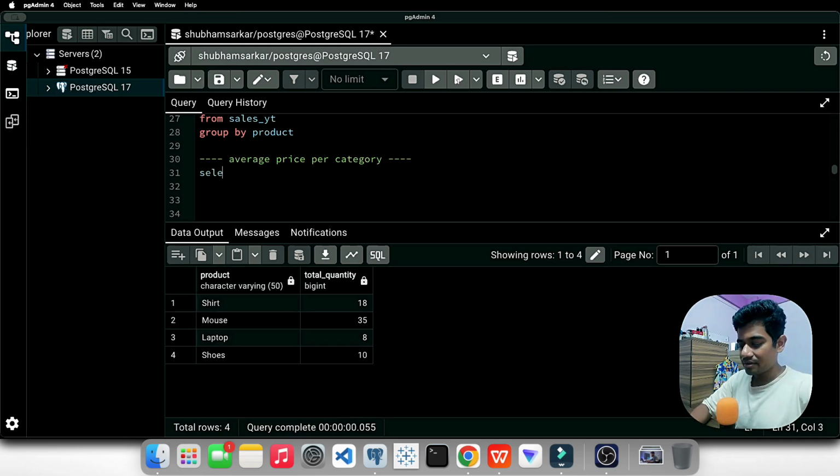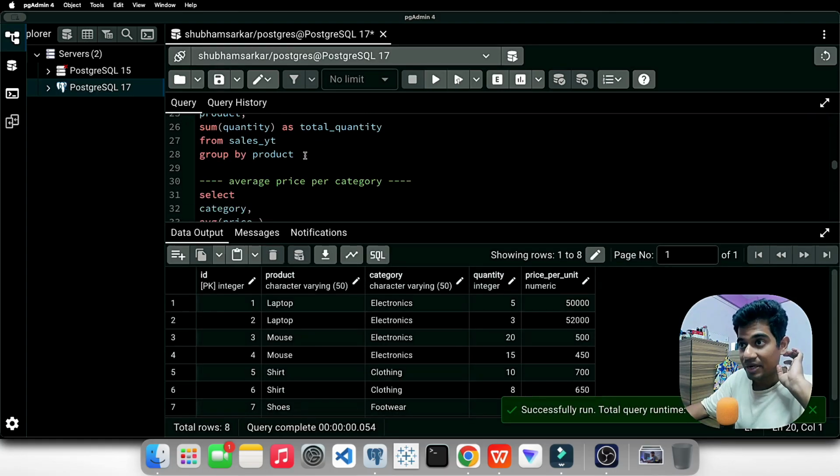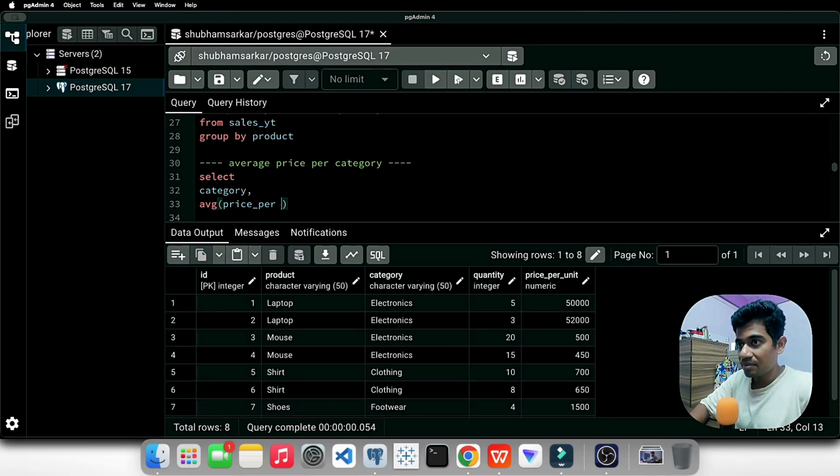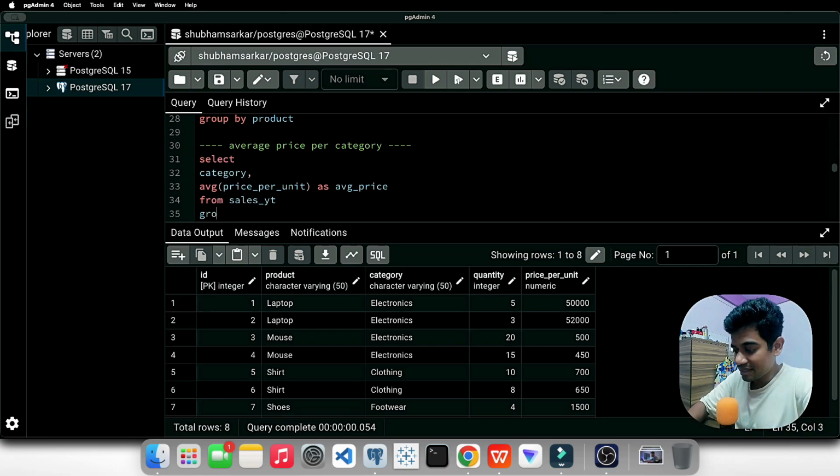Simple. You have to write select category, average. In average, you have to write the price, but we have price per unit. Let me just execute this. Okay, price per unit is there. I was correct. Price per unit is there as average price from sales YT. Simple as that.